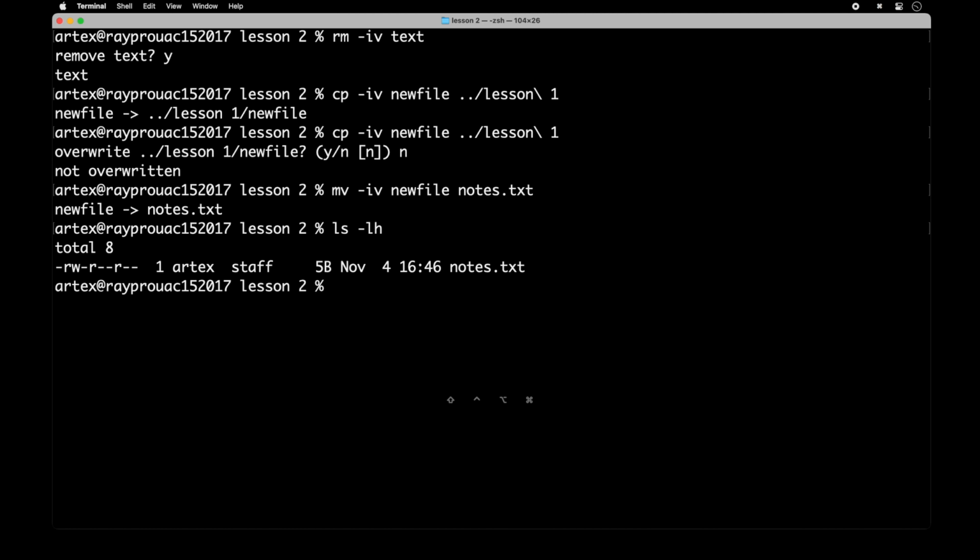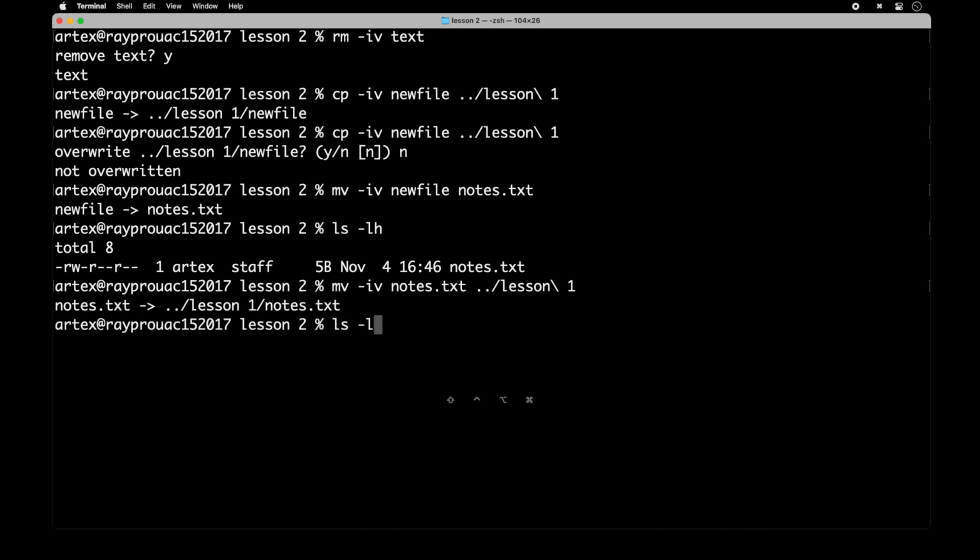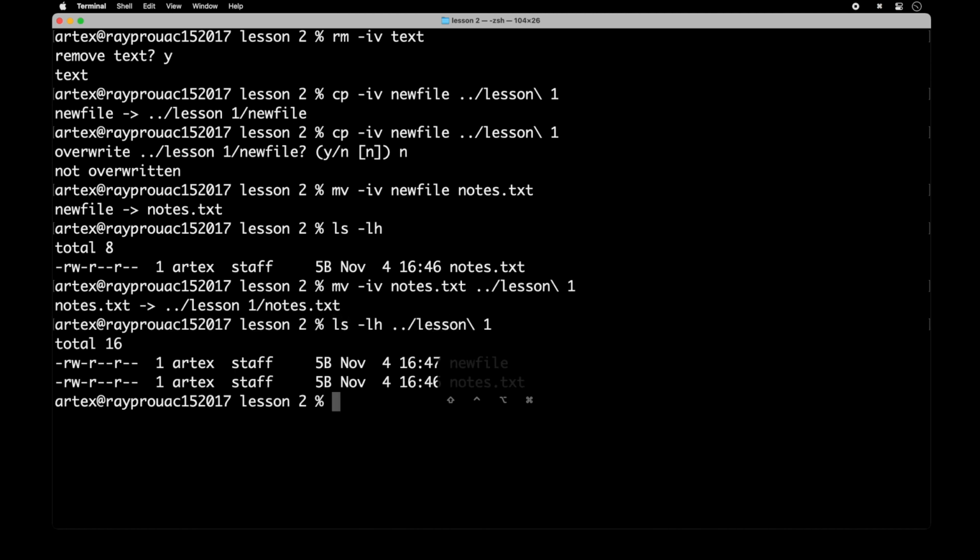To wrap up this command, let's move the file to the first lesson folder. The only difference in syntax will be with the second argument. Instead of giving the file a new name, we'll provide a relative or absolute path to the other folder. For example, another check with ls, and it confirms it's there.